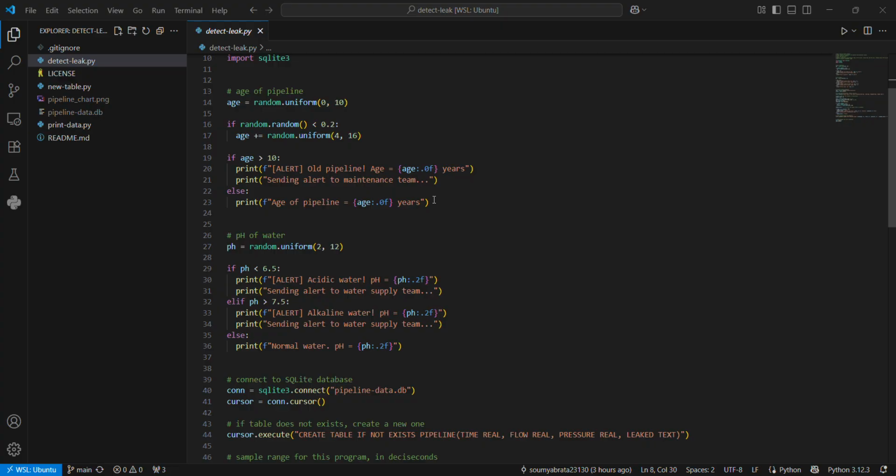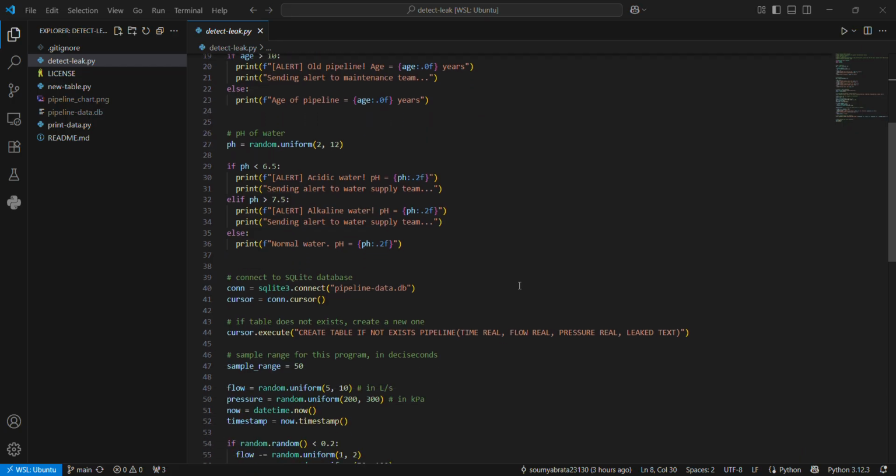Then it would be reported to the water supply team. If it is alkaline, the same would happen, and the pH would also be printed. Otherwise, the normal water would just be printed normally. No alert would be reported.